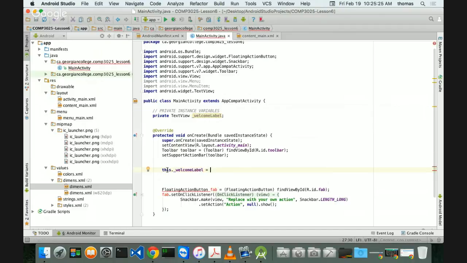Equals to, and then what we're going to do is cast the stuff we're looking at. So I'm going to use the parentheses, and we're going to cast it as a text view. This is required, by the way. It's not optional. And then we're going to do this find by ID, very similar to document.getElementByID. That's what it's like, right? And notice there's a bracket, and it says, hey, show me the resource integer ID, right?